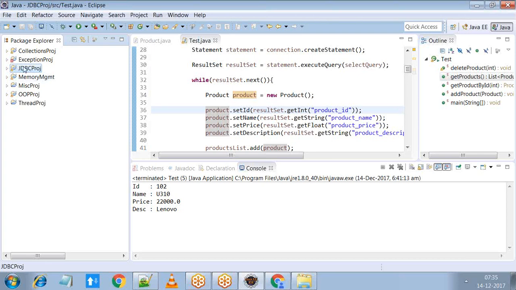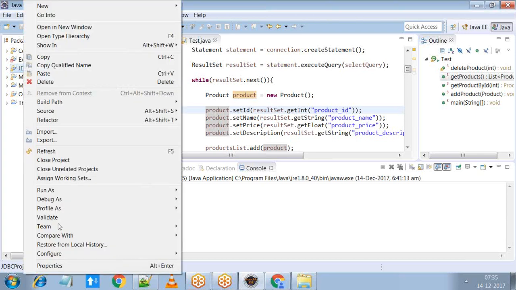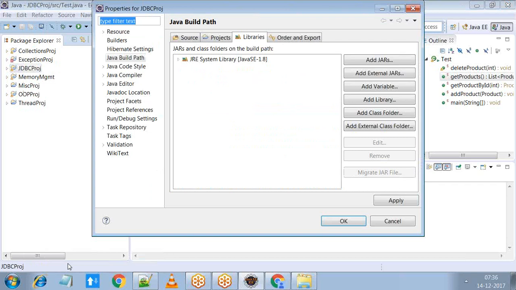All of you, you can do this. Select the project, right click on it, go to the properties, note of it, all of you. Go to the properties, select this properties. See, in the properties, you'll find Java build path.